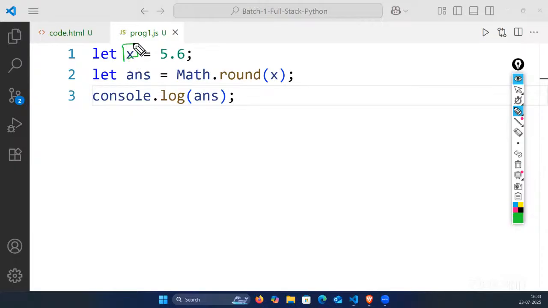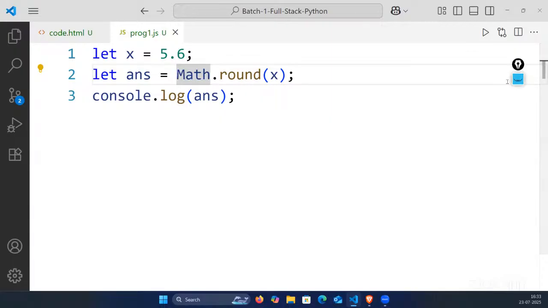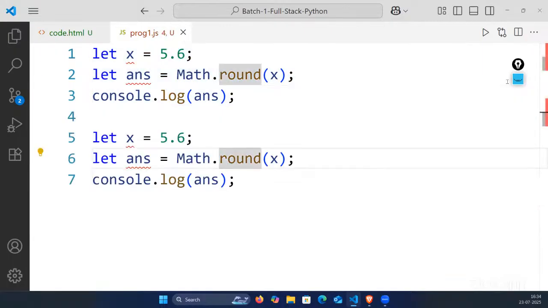This is my X. We provided it to this round off, and whatever result I get, I am again storing into the answer variable. Next, I'm just printing my answer. This is what we are doing, right? We can also directly write it like this, instead of storing it in a variable. Let me just write it down so that I can show you.